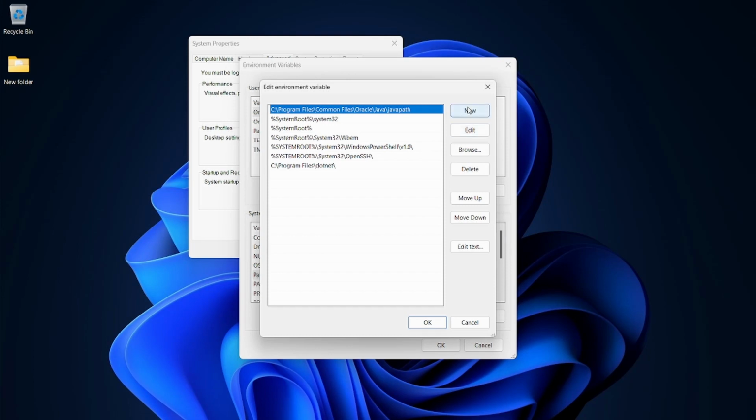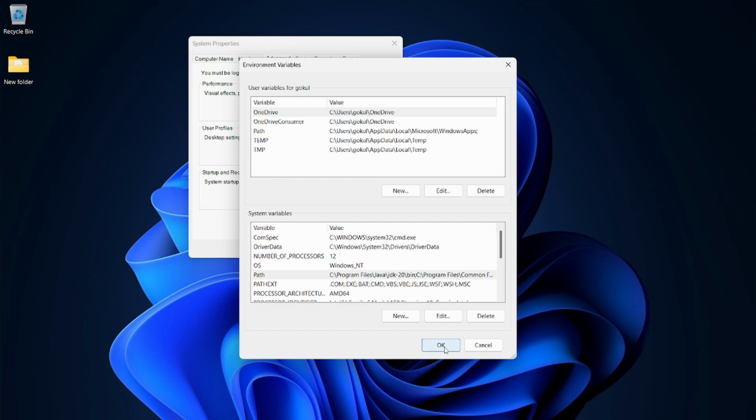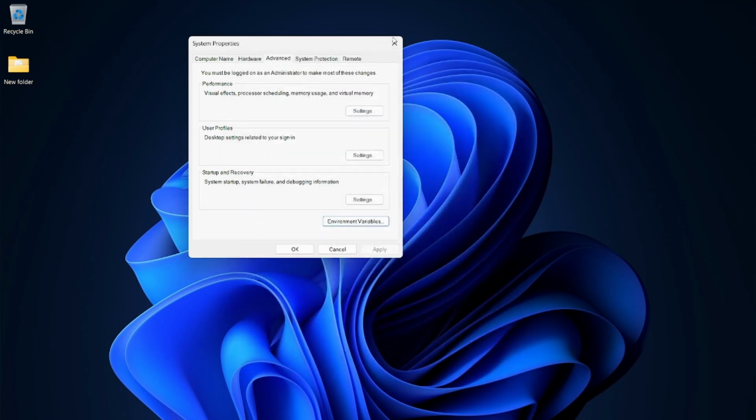And here we can see the new option. We need to click on this new option. And after clicking the new option, we need to paste the address which we have already copied. After pasting this address, we need to press move up. This step has done. After doing all these steps, we need to click OK, and here also OK, and close this system properties.